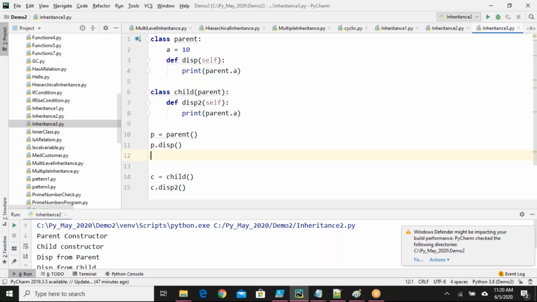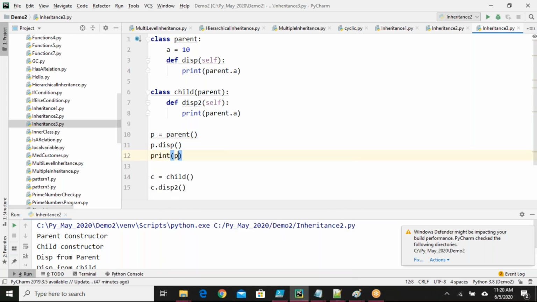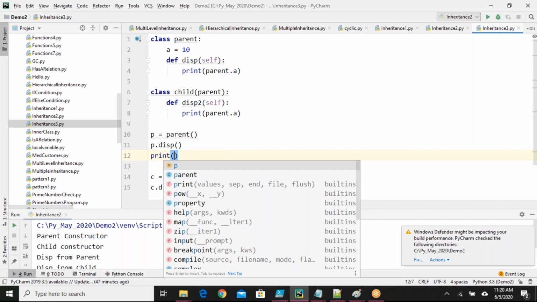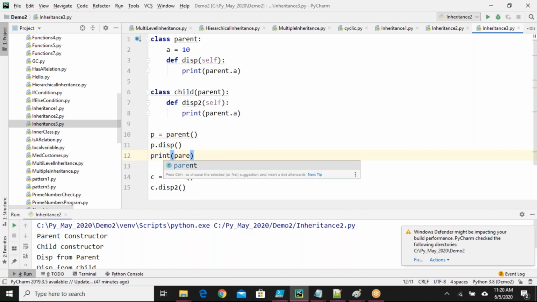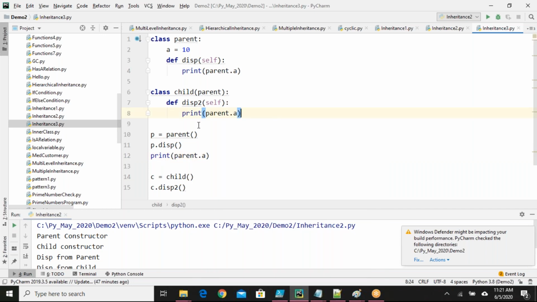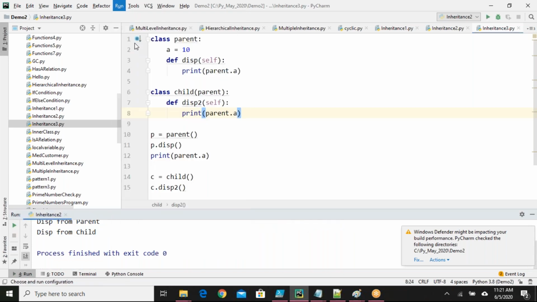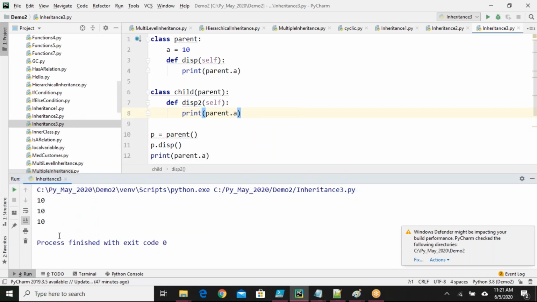So if I say, for example, print p dot, not p dot, of course p with a also we can call, parent dot a, I'm able to call it. So how many times am I calling? 3 times. So 3 times I'll get the a. Sorry, I'm running the wrong file. Run inheritance 3. So I got 10 10 10 10, fine.